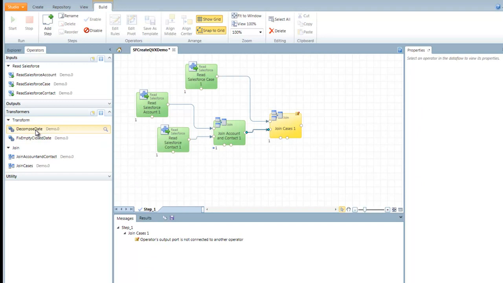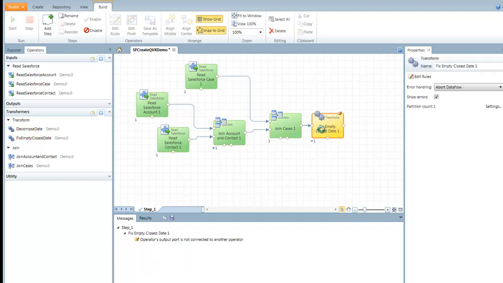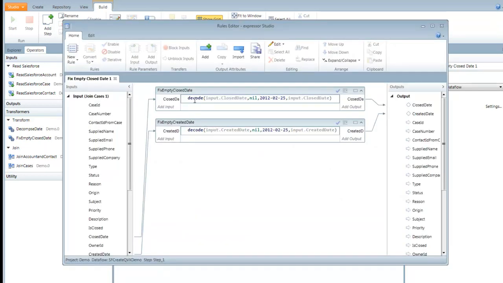Then we have transform operators, and transform operators allow you to compute, cleanse, calculate, look up. They do a variety of different functions on data. And if I open up the transform operator, you can see the rule within the operator simply calls a decode function. There's a variety of rules that can be applied.